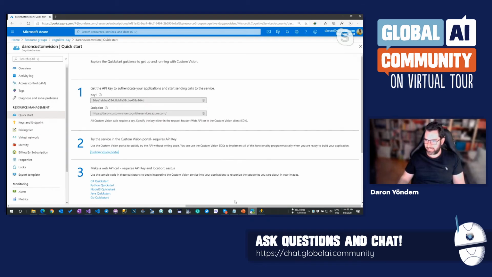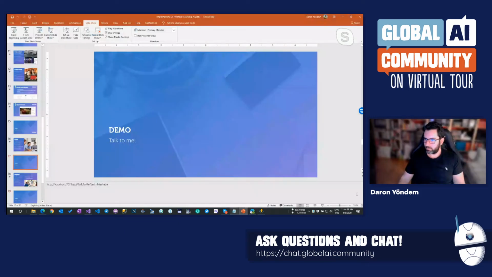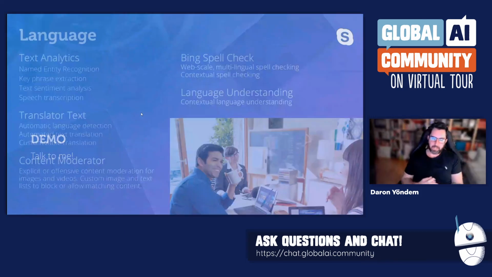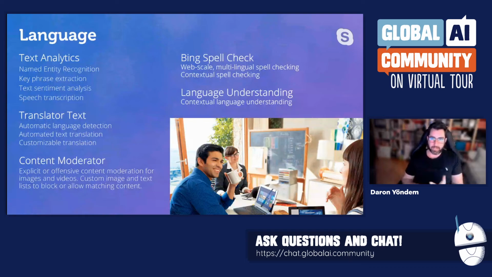Okay, let's go back. The other thing that we have is language: text analytics, entity recognition. When you start speaking, what are the keywords? What are the key phrases? Sentiment analysis is pretty popular from what I can see. I see a lot of sentiment analysis on social media data sets, metadata.